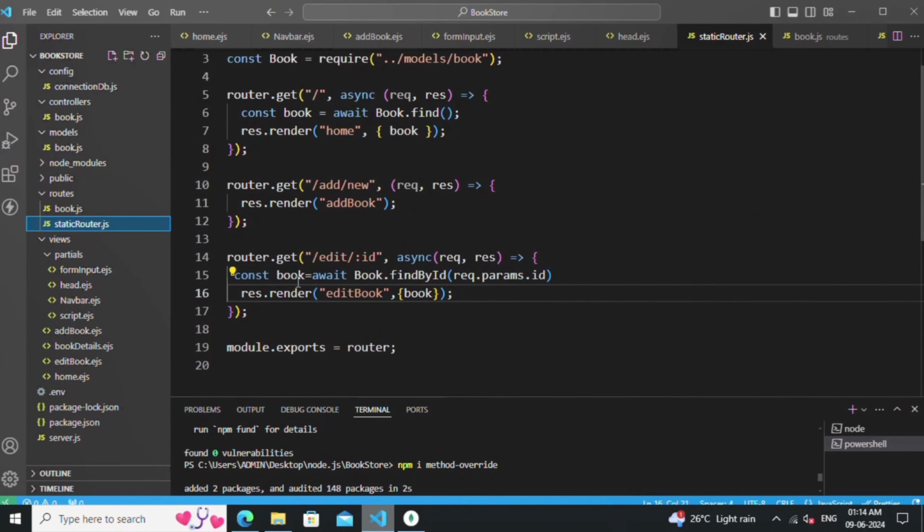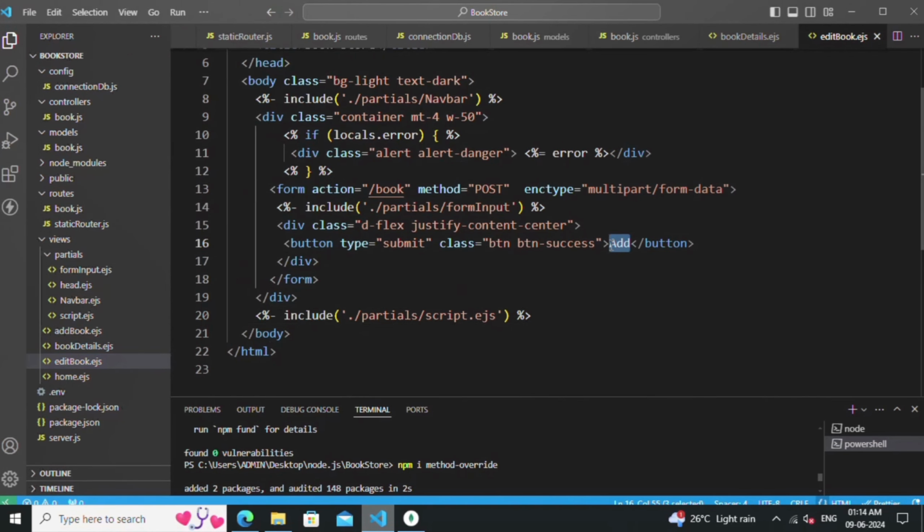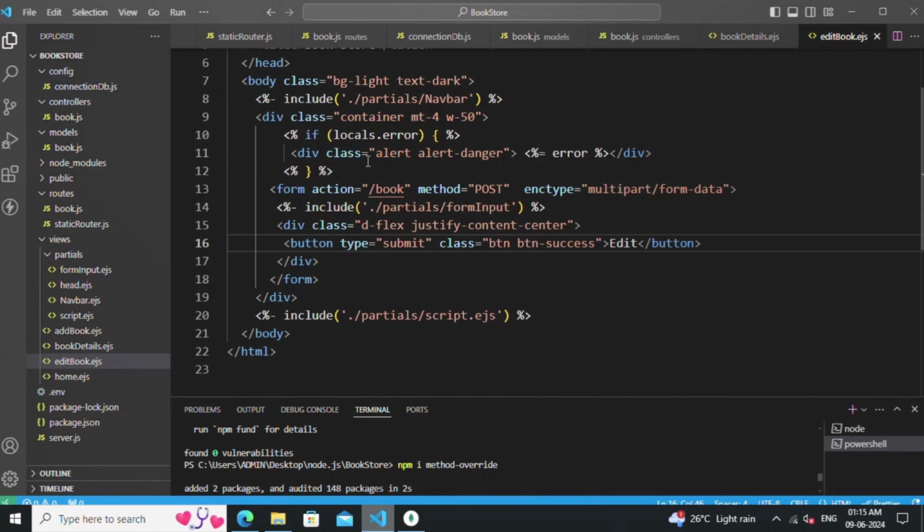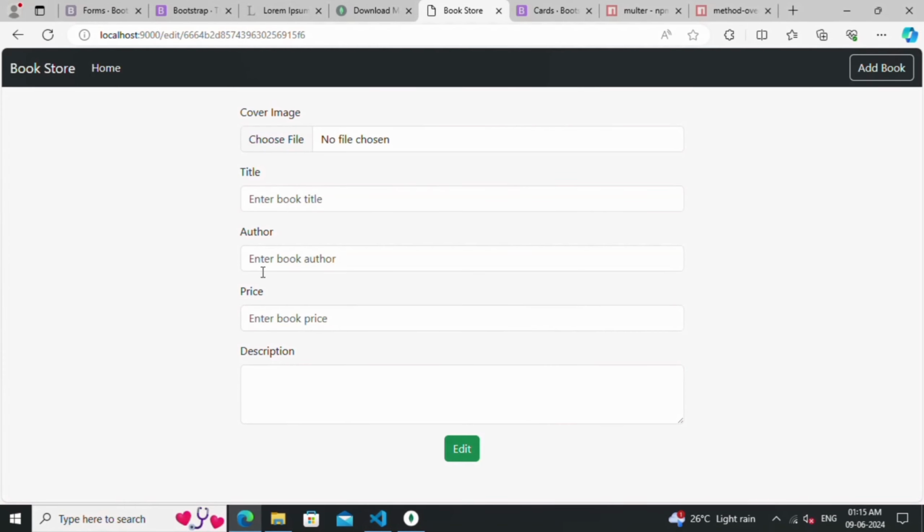Now I go to this static router. Here you can see we send this book data. So first I will replace that with the edit. Now if I refresh, here you can see click on the edit, but this title, author, price value is not there.